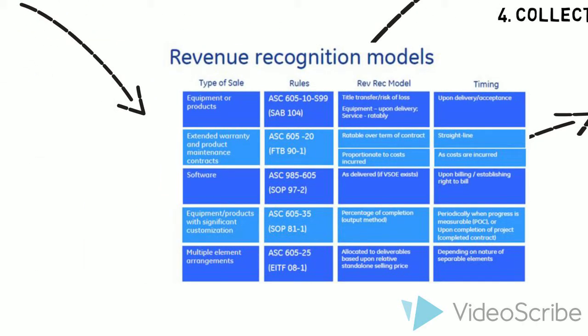The third type are extended warranty or product maintenance contracts. In product maintenance or extended warranty agreements, customers transfer the financial risk of maintenance, and revenue is recognized straight line or proportion to costs.